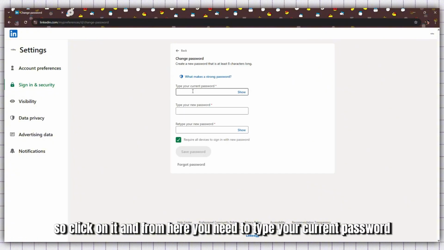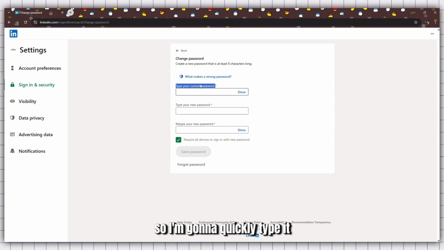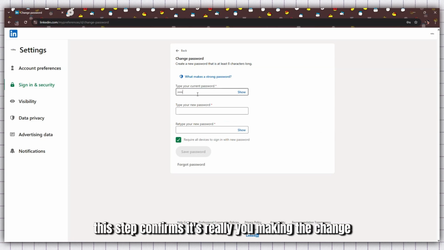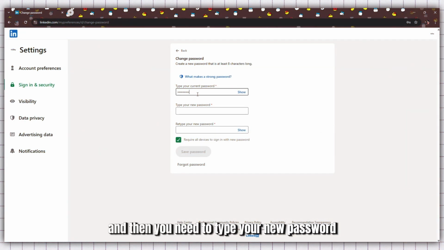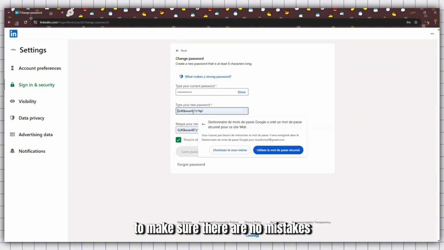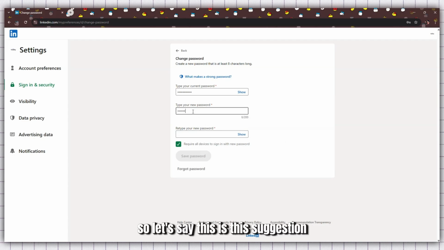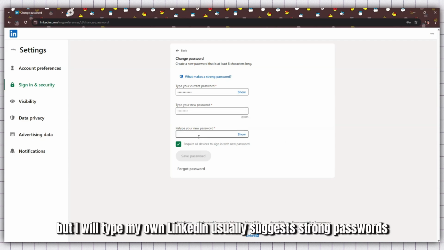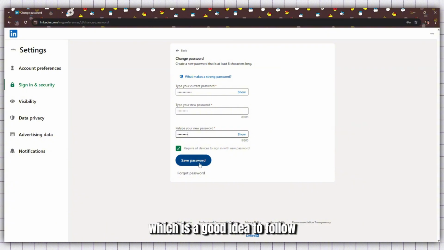And from here, you need to type your current password, so I'm going to quickly type it. This step confirms it's really you making the change. And then you need to type your new password, and then retype your new password again to make sure there are no mistakes. So let's say this is this suggestion, but I will type my own. LinkedIn usually suggests strong passwords, which is a good idea to follow.